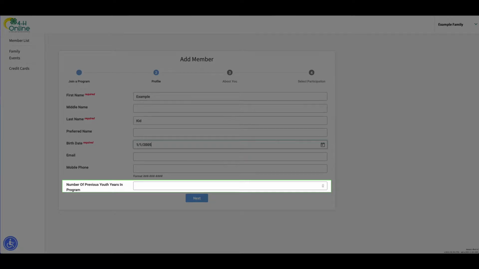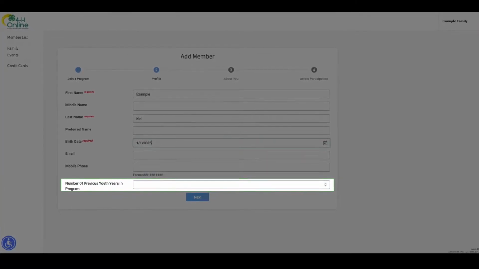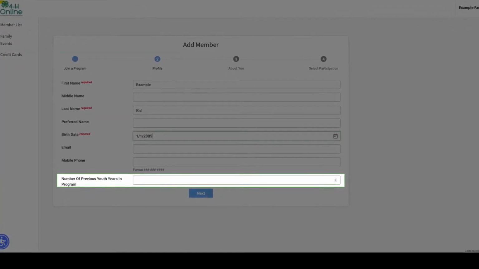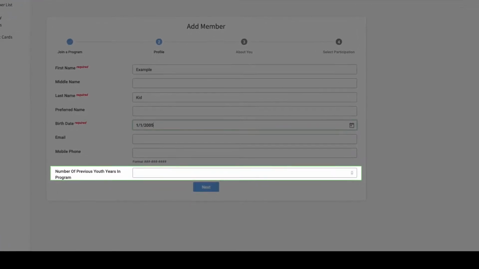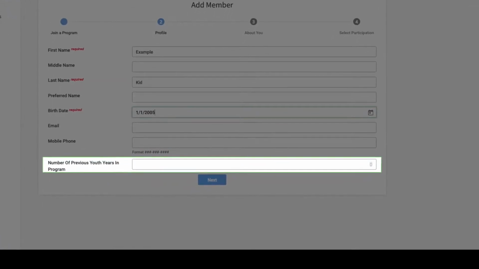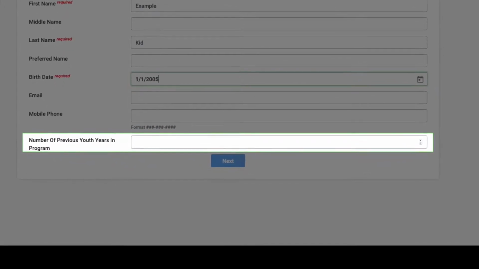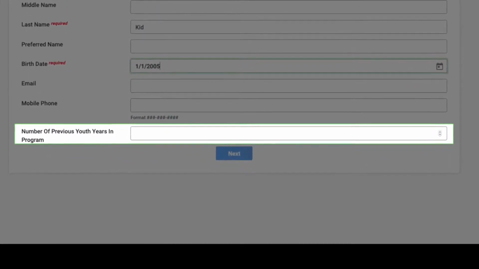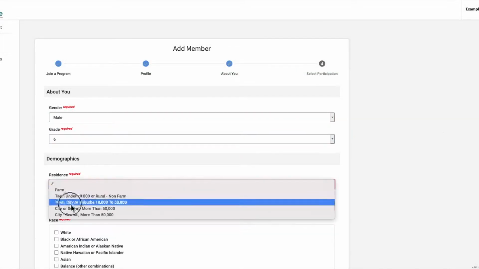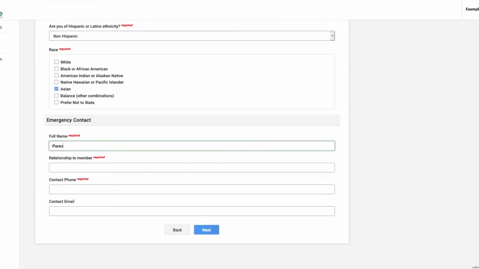Once you have added your birth date, an additional field will appear asking for number of previous years in program. If this is your first year, put 0. If you have participated in 4-H before, in Washington or another state, put the number of years you have participated previously, then click Next. Now you'll be asked for some demographic information. Fill out the required fields and click Next at the bottom.